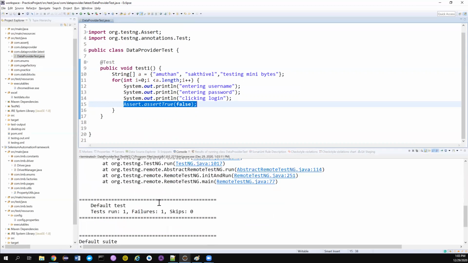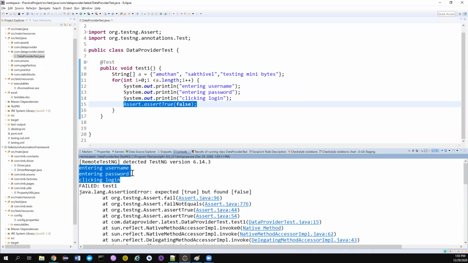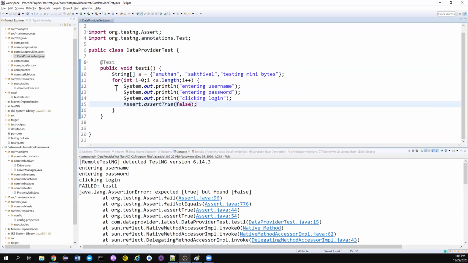Again, if you notice, it has run the first iteration. Imagine it has checked your first set of test data and it failed. You do not know the result of the remaining sets of test data, right? So you are actually doing defect masking. One of the defects is masking all your other defects.